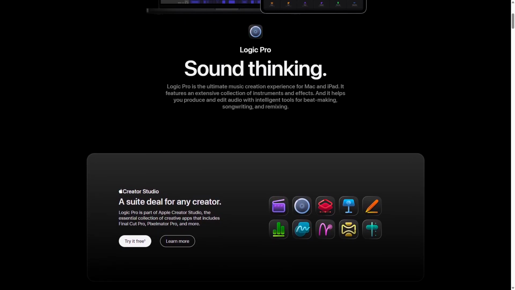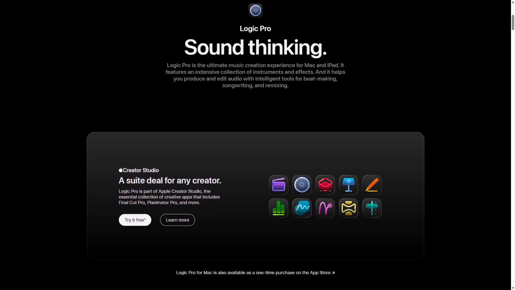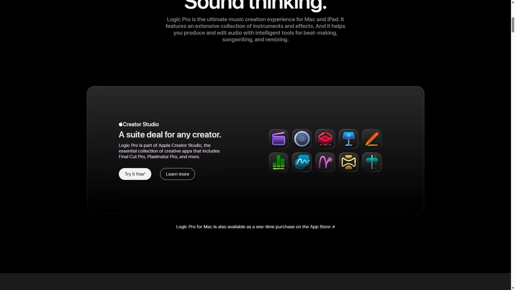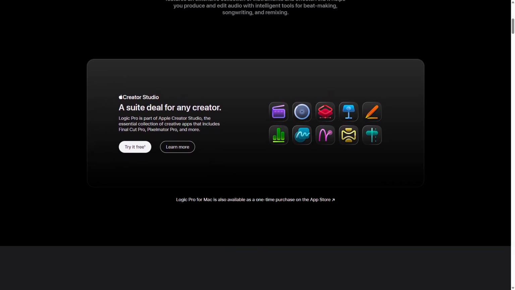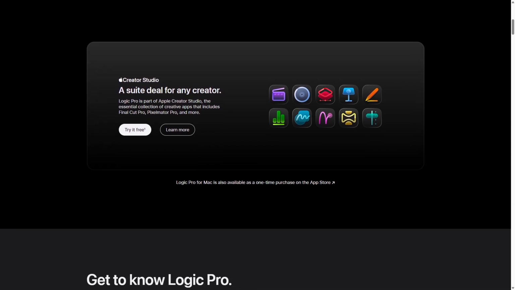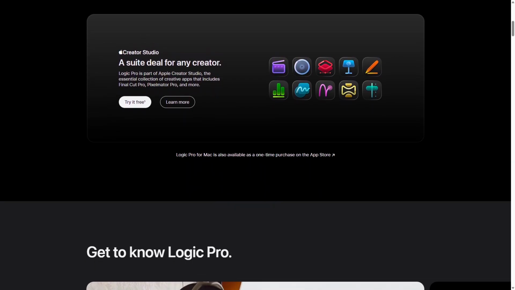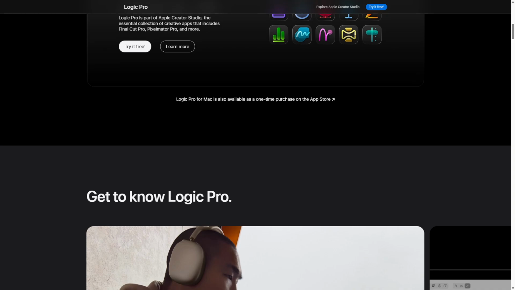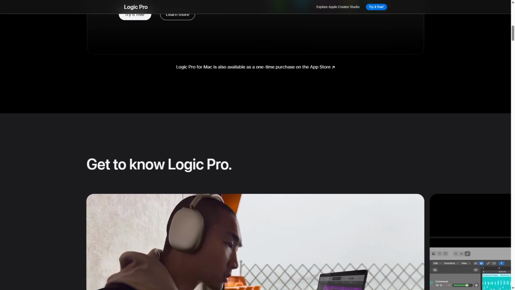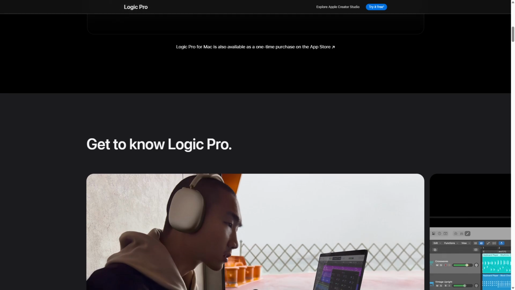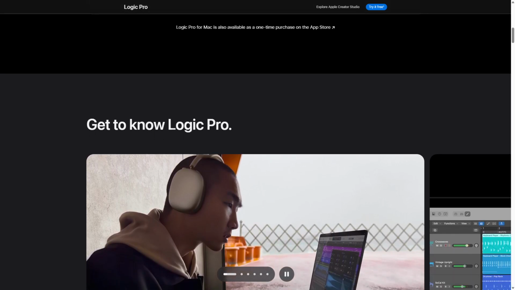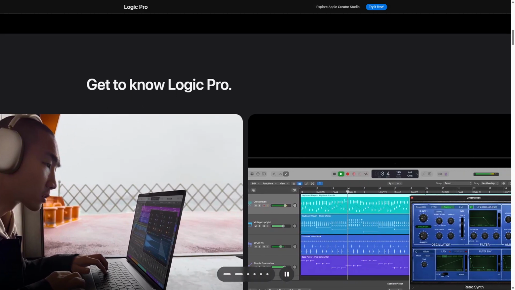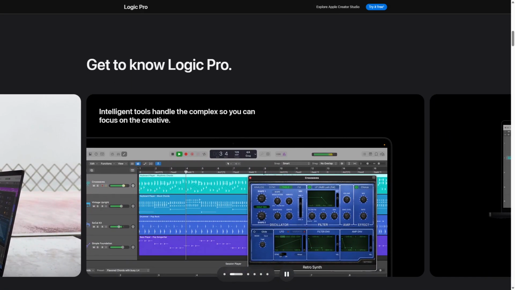Its strengths lie in its deep customization, high-quality effects, and seamless integration with other Apple products. Limitations include its steep learning curve for beginners and the requirement of a Mac computer, which limits accessibility. Logic Pro is ideal for musicians and producers who demand professional-grade features, precise control over every aspect of production, and a robust environment for complex projects. It suits those ready to invest time and resources into mastering a full-featured DAW.